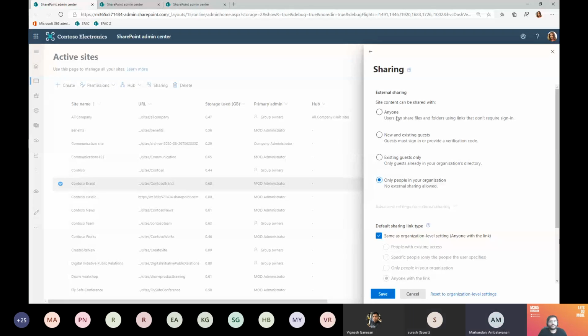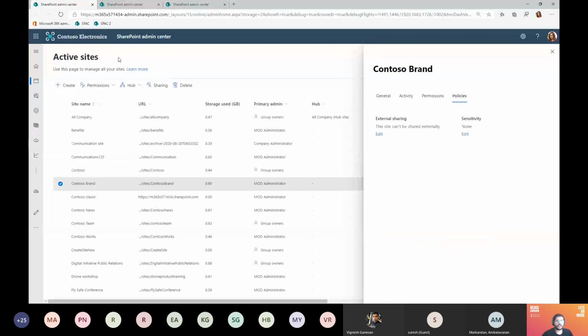All right, thank you. So from this panel, you can choose whether you want to allow users of that site to share with anyone, which is the most permissive, to only people within the organization, which is most restrictive as well. Now, this is an extension of the earlier setting we had for controlling your tenant level sharing. Let me quickly take you there.